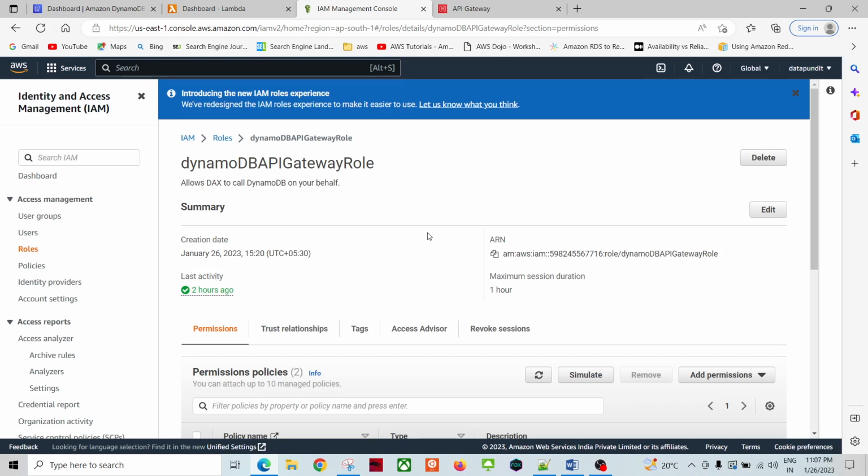So I have created this role. The role name is DynamoDB API Gateway role. This is the single role, used by API Gateway to assume that role to call the Lambda function. And I am also going to attach this role while creating the Lambda function, so that the Lambda function can have access to the DynamoDB table.